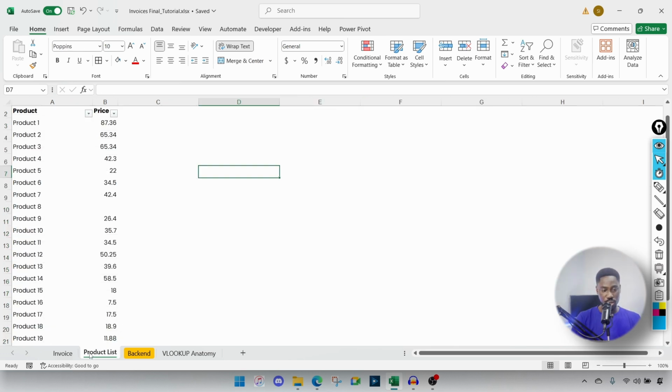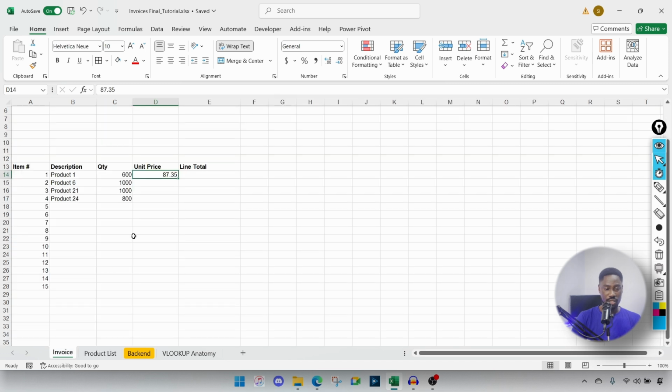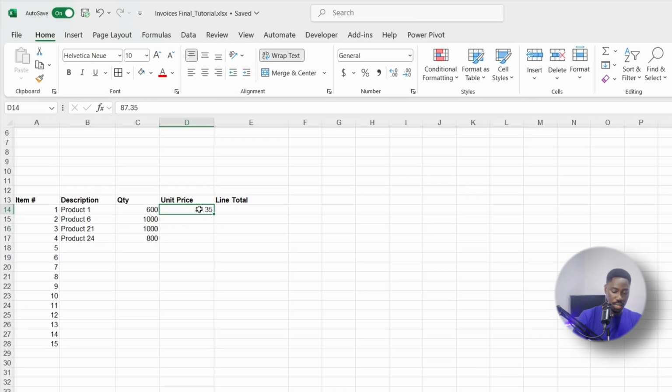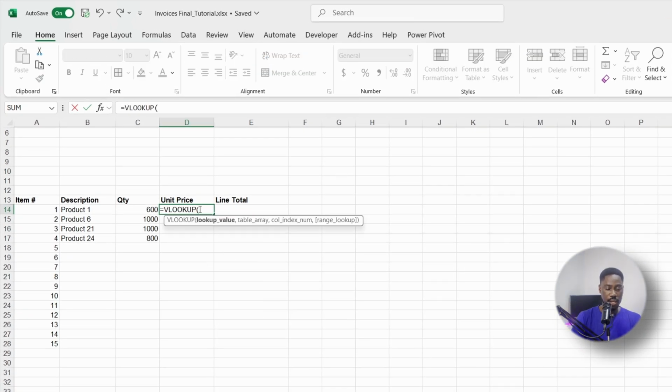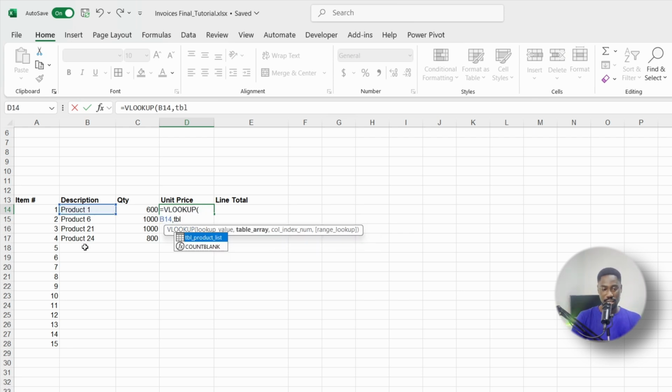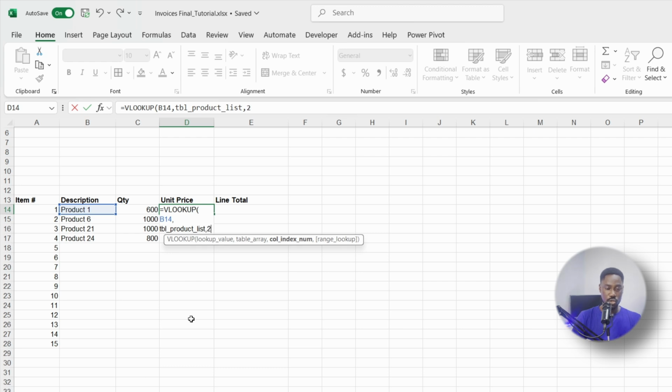Okay, so let's continue with our VLOOKUP function. So we look at VLOOKUP. The lookup value is the product. Then the table we said was table product list. So that's the name I gave it in the Name Manager. And then when it comes to the column index, where is our price in the product table? So our price was in column 2. So the column index is 2.